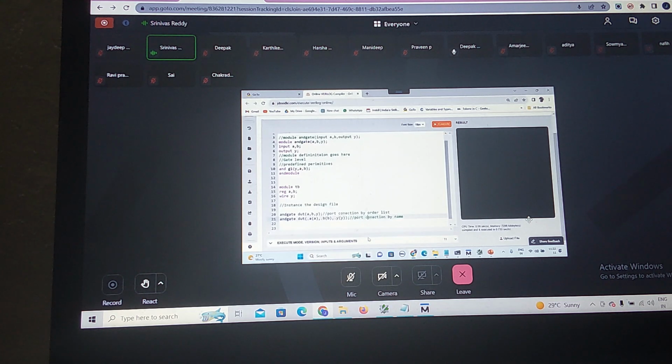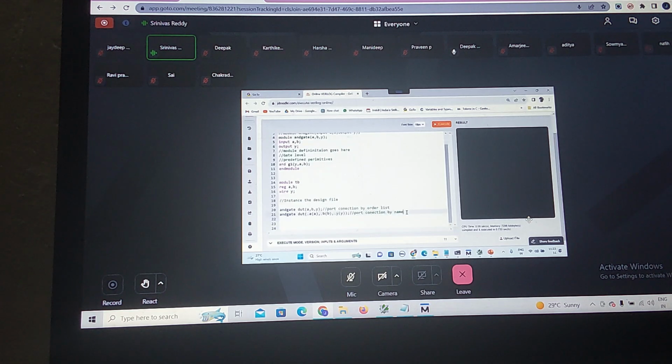One limitation of the order by list is, imagine there are 100 ports. You can do the order by list, but if there are very large port lists, doing the port connection manually becomes a tedious job. So the industry always prefers port connection by name. It avoids a lot of confusion. You are explicitly connecting these ports to these ports only.